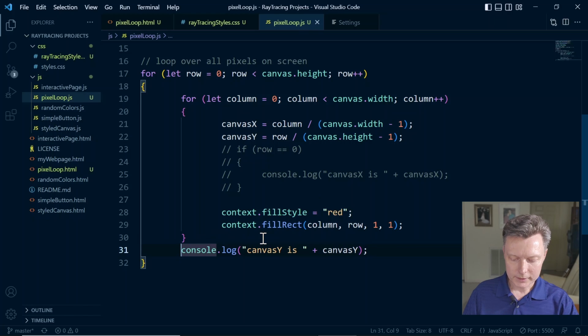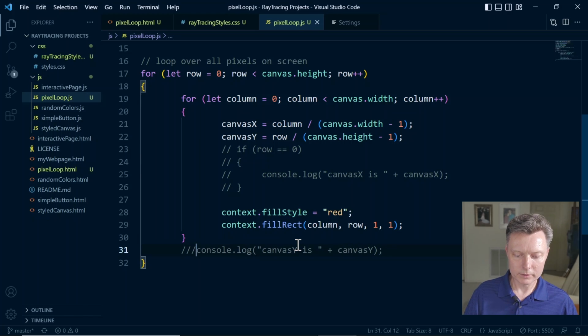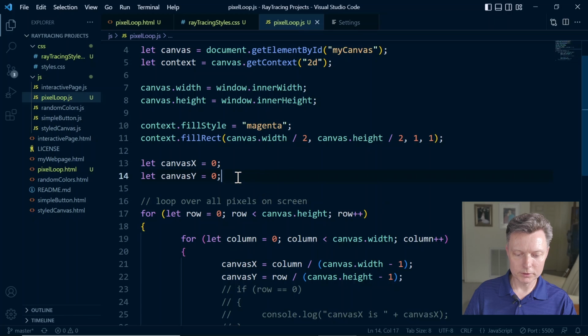So now let's go back and comment this out so it doesn't print to the console log anymore. We don't need that. We know it's working. And in order to make a gradation of color, we can't use the keyword red anymore because that just means full intensity red. So now we actually have to use an RGB value to specify what the color should be for that pixel.